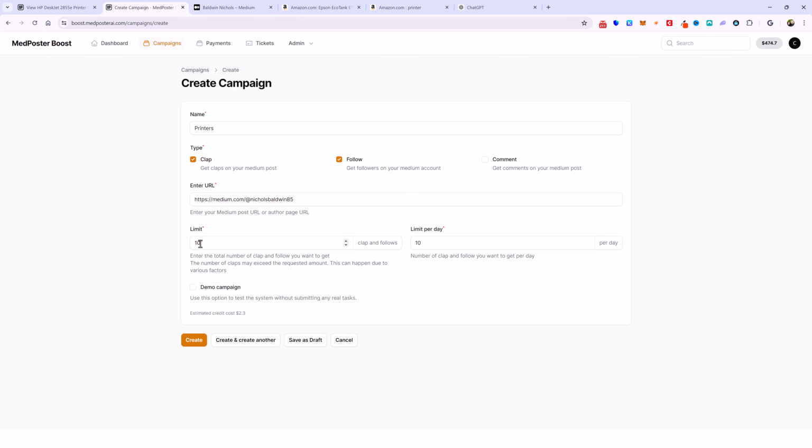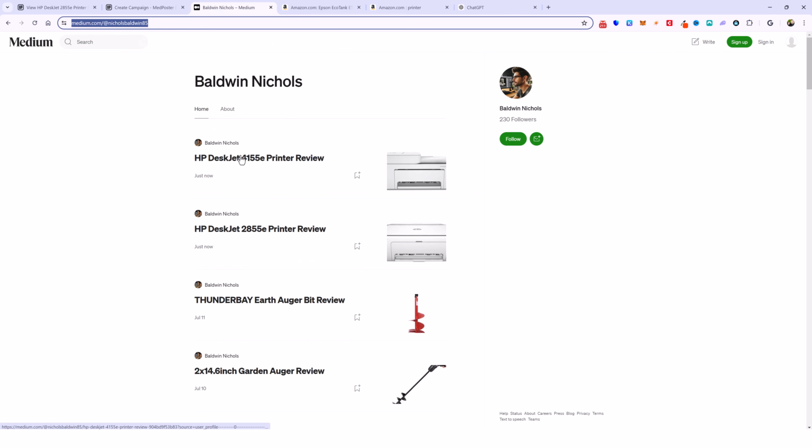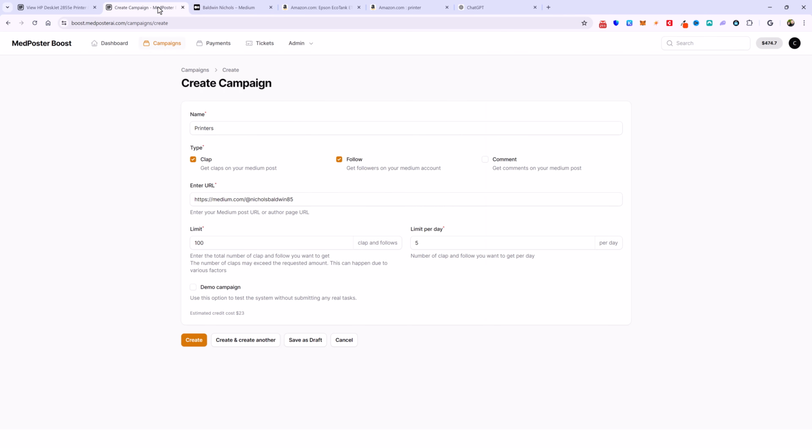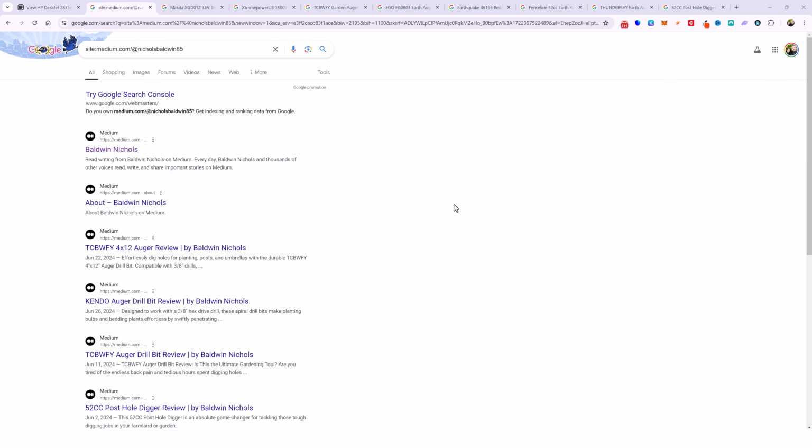And then what you can do here is under limit, you could set this at like 100, and you could do, say, maybe 5 a day. So if you do this, this is going to run for 20 days. Every day, you're going to have 5 new people coming to this page, and they're going to look through these last 2 or 3 posts, click on it, clap and follow, which is going to give almost every one of your articles some claps and some follows, which is going to build authority and help them to rank a lot better.